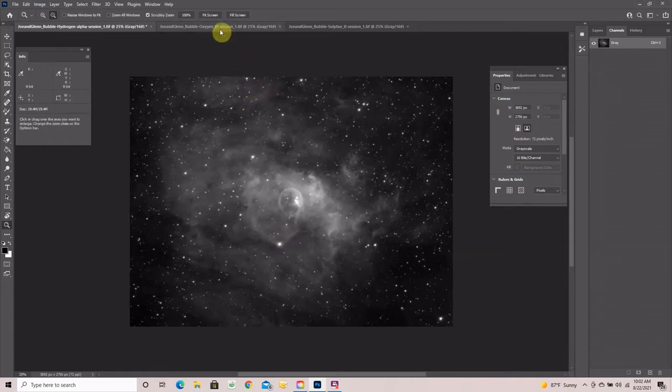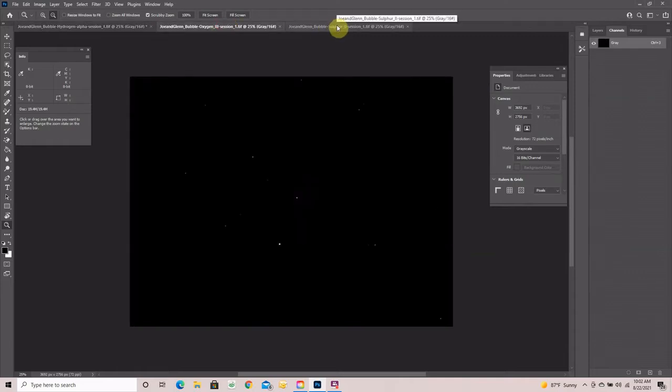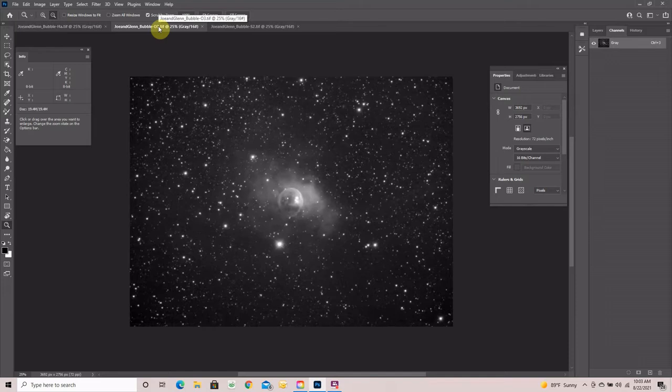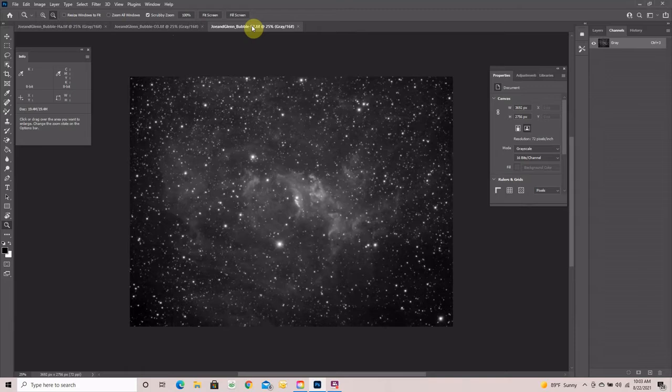So from here, I'm going to go ahead and do the exact same thing for the oxygen and for the sulfur. Okay, so I've gone ahead and completed the stretch on the oxygen 3 and the sulfur 2. So let's take a look at those and the hydrogen alpha. So here's the hydrogen alpha. Here is the O3. And here's the S2. So I did all the level adjustments, I did the curves, I did the noise reduction to what I thought looked good.